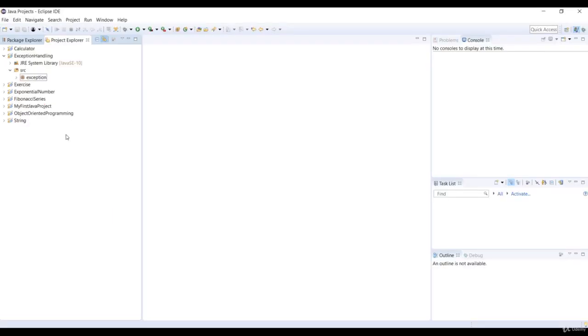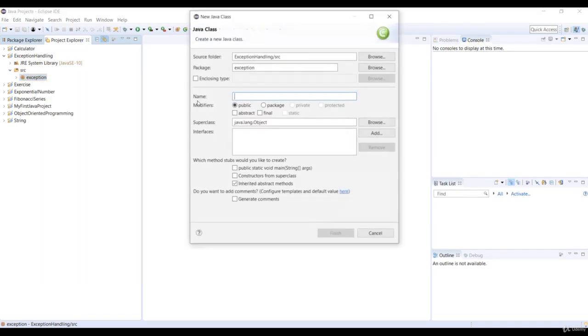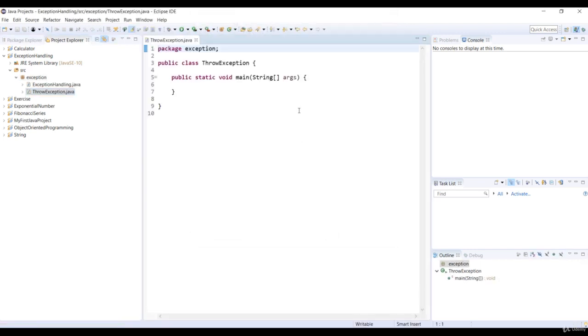So why don't we do an example with the throw keyword? So in the exception handling project, just right-click on the exception package and select New, Class. Specify the class name as throw exception, and then select the checkbox for the main method. Now, outside the main method, let's declare a static double method divide with 2 double parameters, x and y.